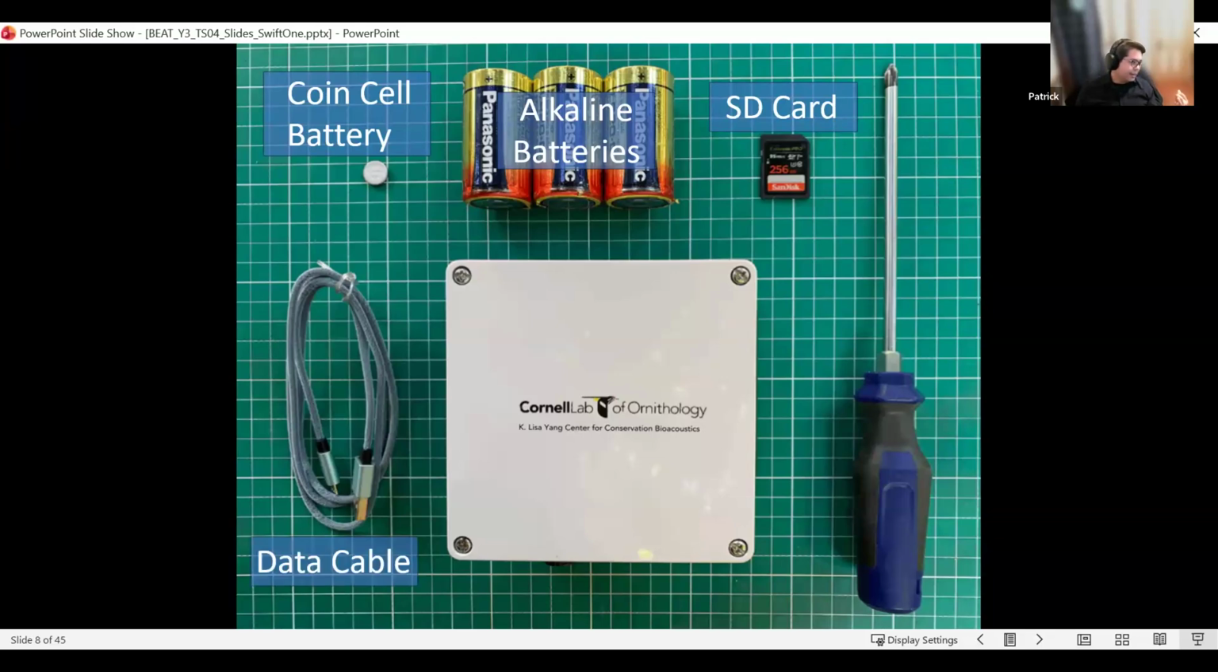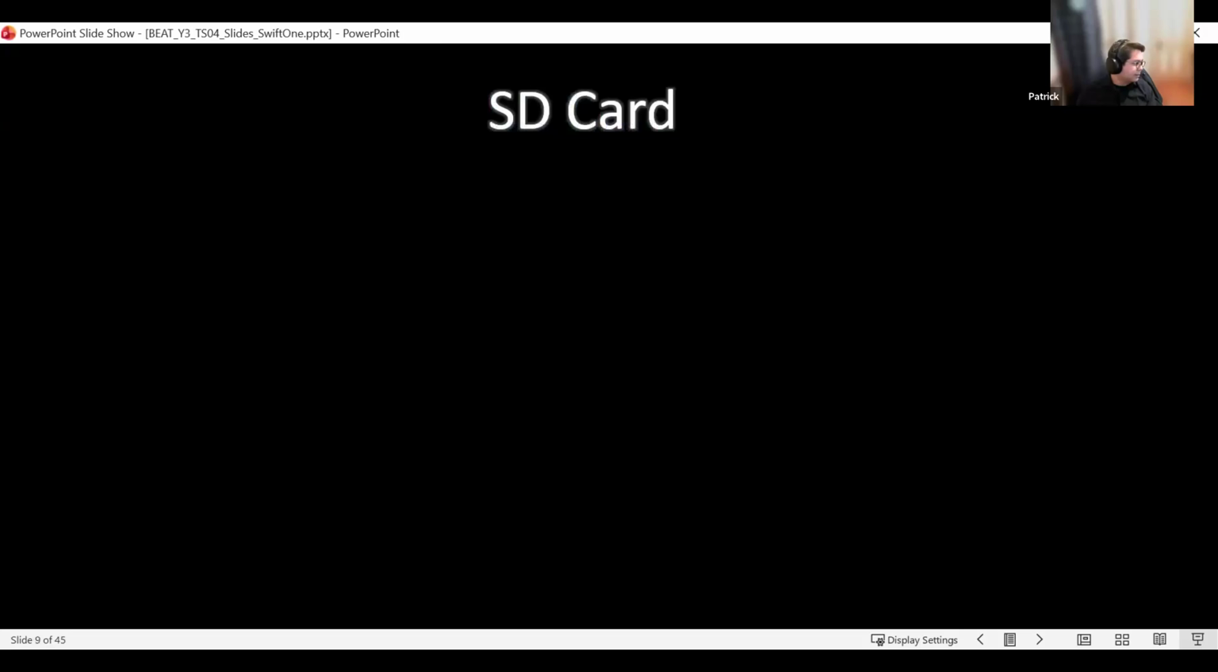And finally, not finally, before the last one is the data cable. You need this to program your unit and also do some configuration. And you need a screwdriver. With other units, you don't need a screwdriver because you don't need to open the lid. So you need one for the SwiftOne.